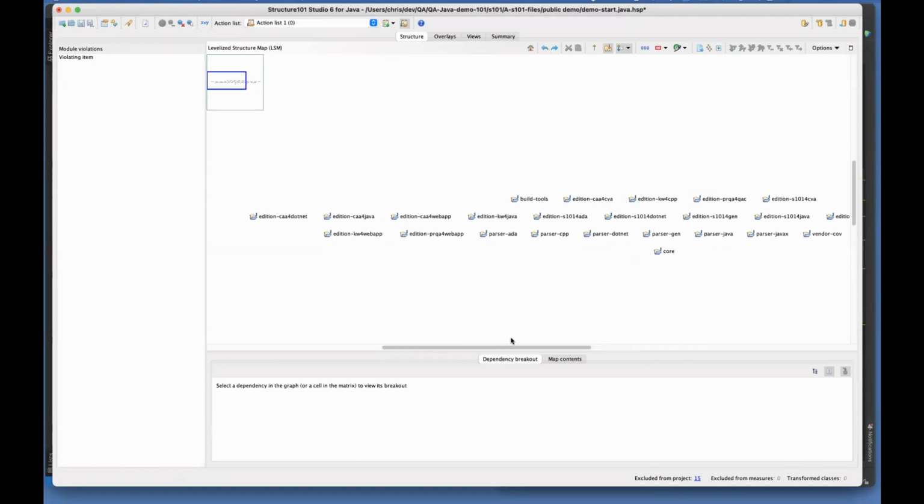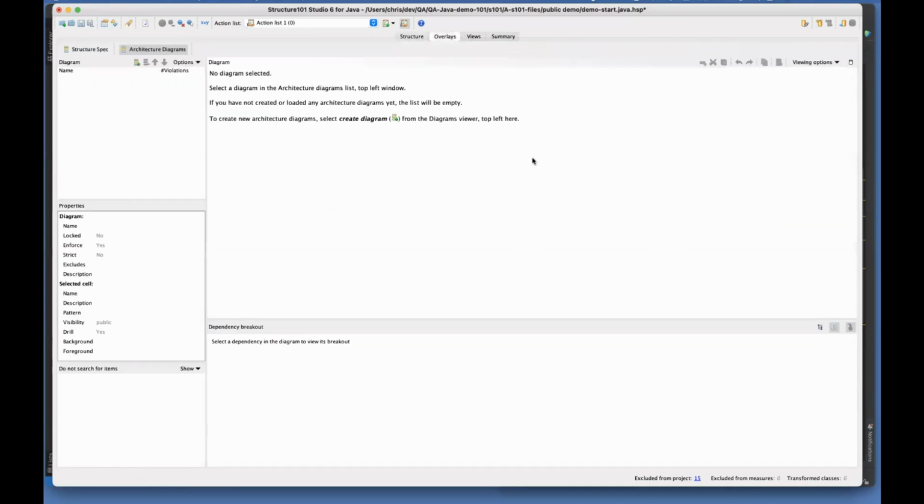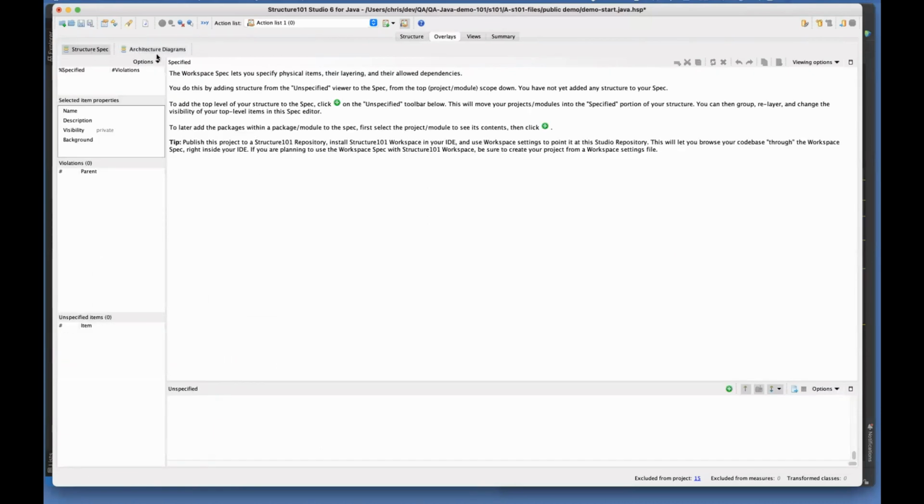So just to not confuse my demo, I'm going to remove that. So now let's look at the structure spec. Where we find the structure spec is over here on the overlays. I have to make sure the sub tab here, structure spec, is selected. I have two sub tabs here, one for architecture diagrams, which I'll come back to in a moment, and the structure spec itself, which is now selected.